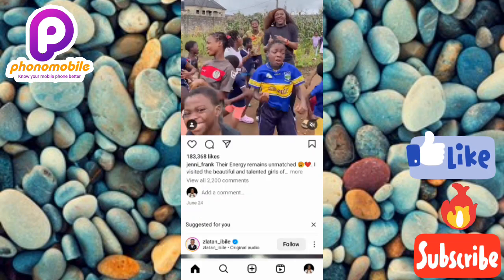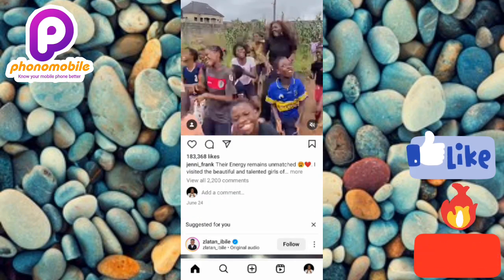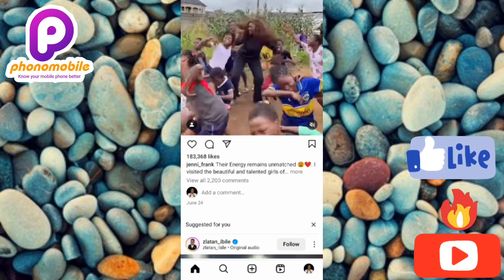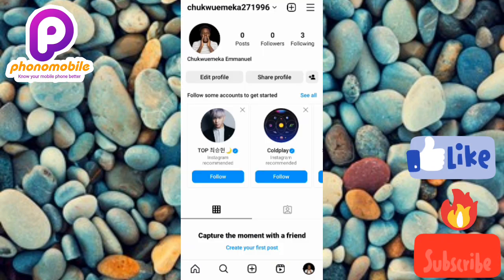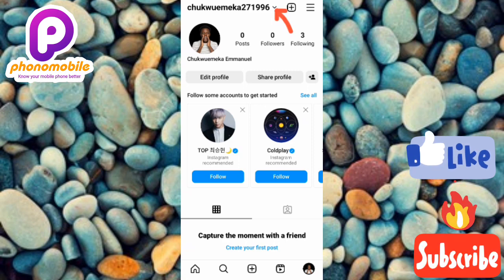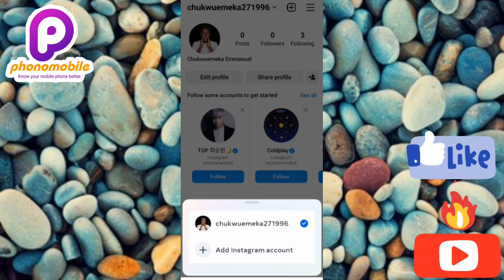So guys, let me go over to the second method, which is if you already have an Instagram account. What you have to do is to tap on your Instagram profile picture at the bottom right corner. You tap on it. Then you tap on the drop down icon next to your username. You tap on it. Then you can see where it is written add Instagram account. You tap on it.